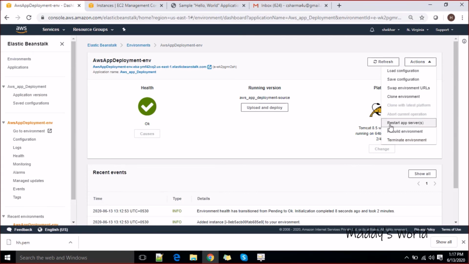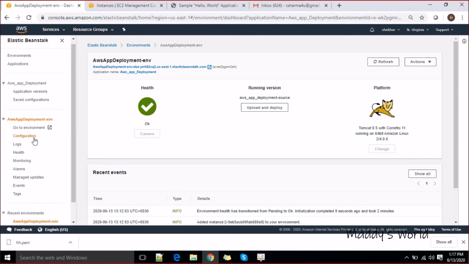Alright, if you want to restart app servers, rebuild environment and terminate environments, everything you can do from here. If you want to clone the environment, you can even clone it from here if you need 2 environments. The rest of the things would remain the same here.